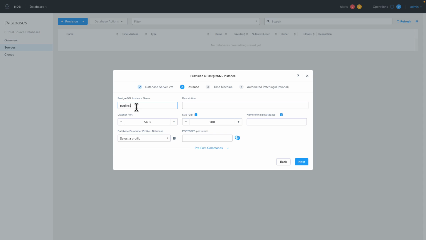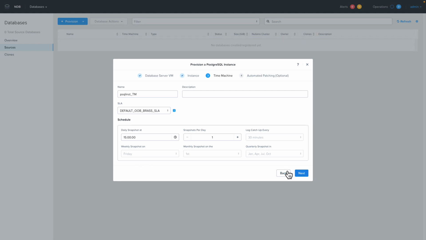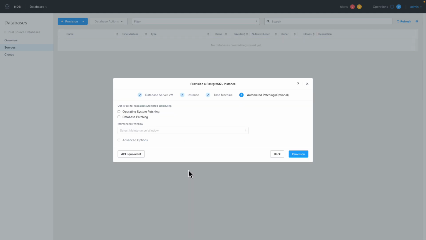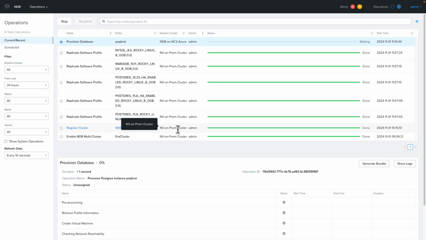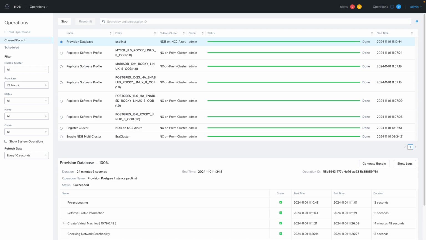On the subsequent page, we will enter the instance name and the initial database name. We will then select the database parameter profile, enter the Postgres password, and click Next. From here, we're going to select our time machines using the default options since they have not been customized, and then click Next. This environment has a patching window set up, so we will configure patching for the server and click Provision to start the process. If we hop over to the Operations page, we can see that this process has started. But with a little video magic, we can see that it has been provisioned successfully on NC2 in Azure.